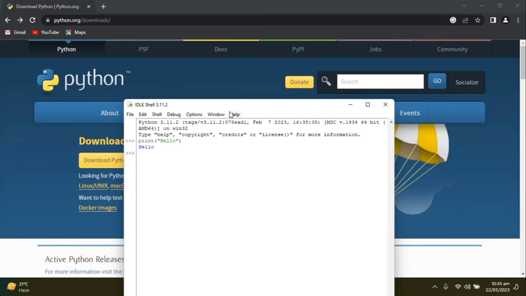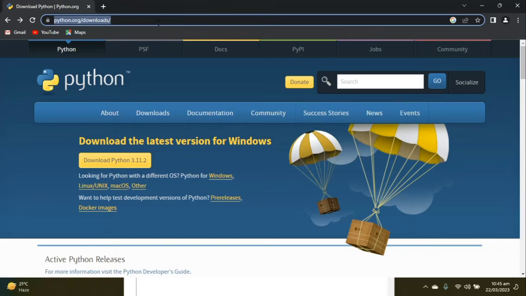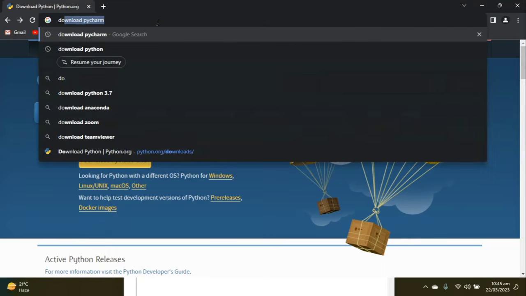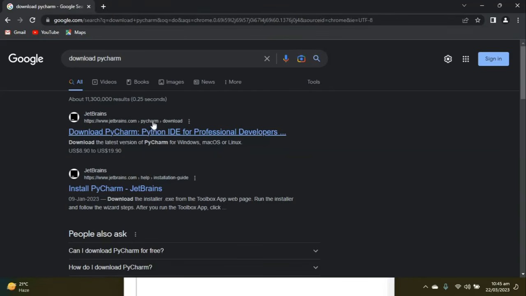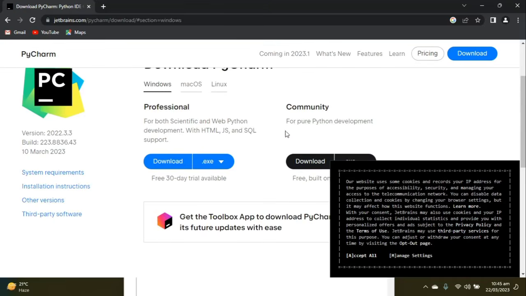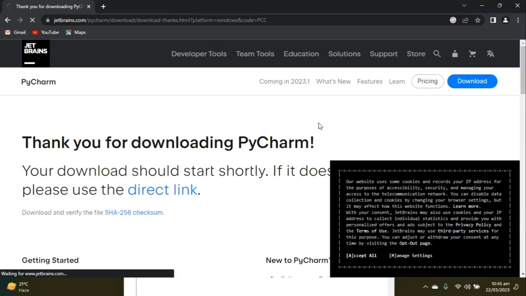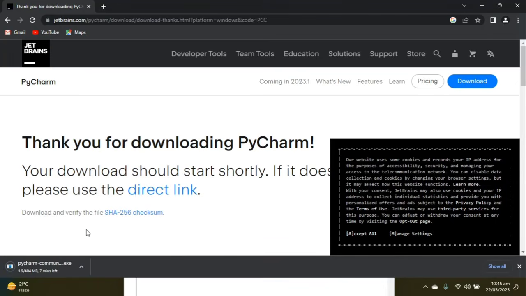But I suggest you a better IDE, that is PyCharm. That is very beginner friendly and has advanced features. So type in search bar download PyCharm and click the link from JetBrains. And here you have two versions, community and professional. As a beginner, community version is best for you. So click the download and it will start downloading the PyCharm.